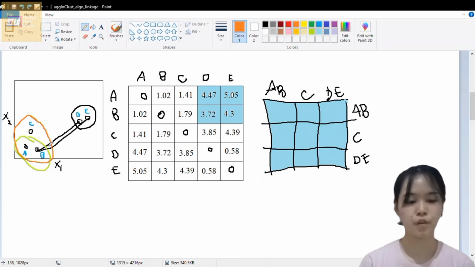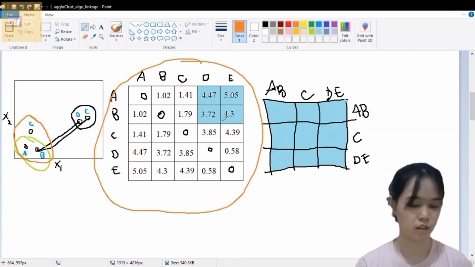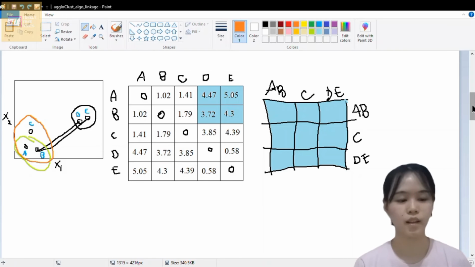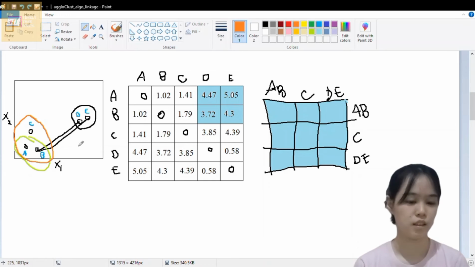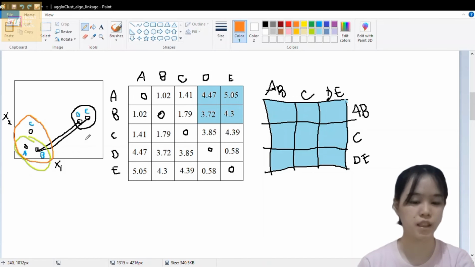We can also verify that numerically by looking at the distance matrix here, but I'm not going to do that. You can do that on your own. And now, at the end of the third iteration, we have 2 clusters. The first cluster is ABC, and the second cluster is DE. And we're done. That's how we saw it earlier, right? And the agglomerative clustering result is consistent with what we see.